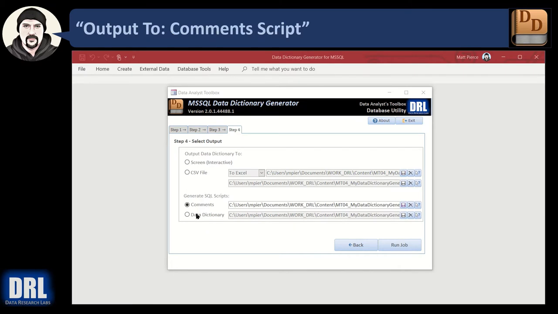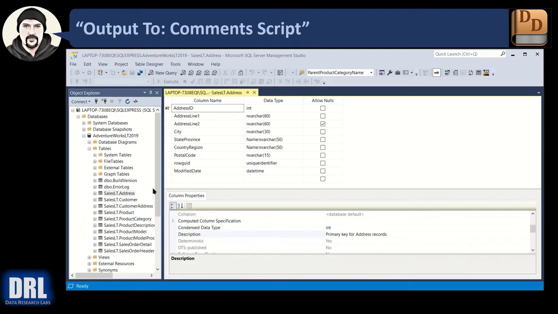Next up, the output to comments script. So that's our first generate SQL script. It's the comments. So a quick level set here in SQL Server Management Studio. What are comments? Well, the comments basically in the AdventureWorks database, we are looking at the address table, and there's all of the columns. Well, address ID column has a description, primary key, blah, blah, blah. Address line one has a description. Address line two has a description.